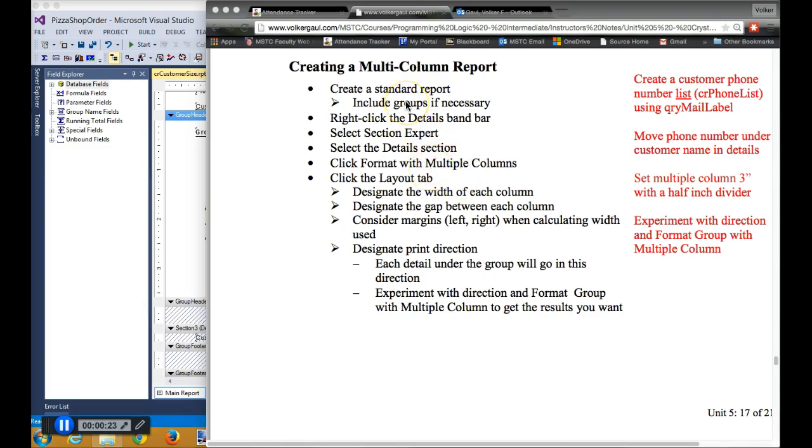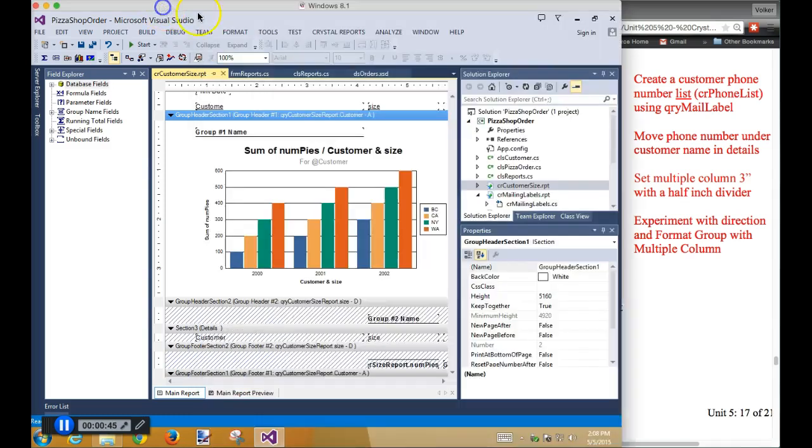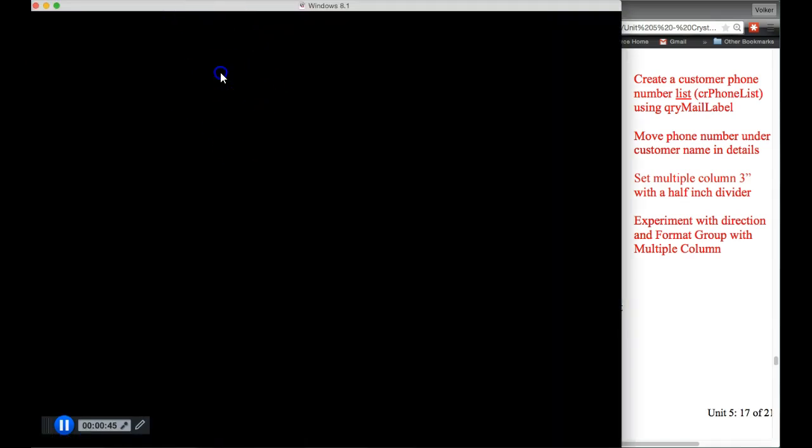It's another standard report. In this case, I'm actually going to reuse one of my table adapters because the information I want in this multi-column telephone report is the same as in that other report, the report that we did for mailing labels. So we're going to use that query for a second report. Get rid of that report.